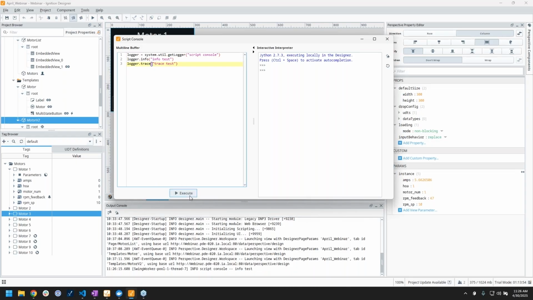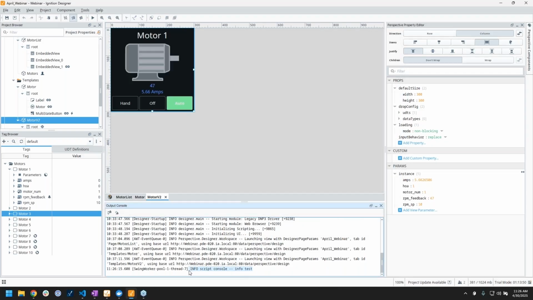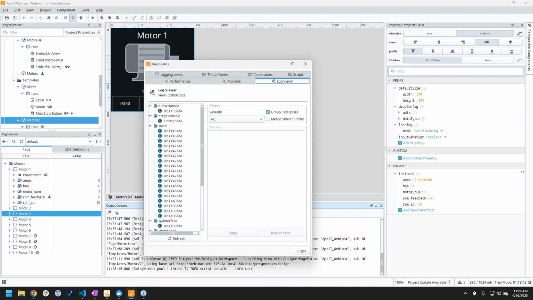So let's run this. We'll do a quick execute. And you'll see that I logged my info test, but we didn't see the trace test. Now let's look at somewhere else we can see these loggers, and if we see it there, if we go to help and diagnostics, this is where we view the designer's logs. You can see that I also have my info test there, but still no trace.